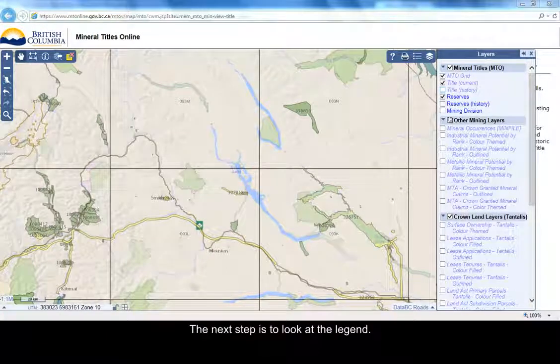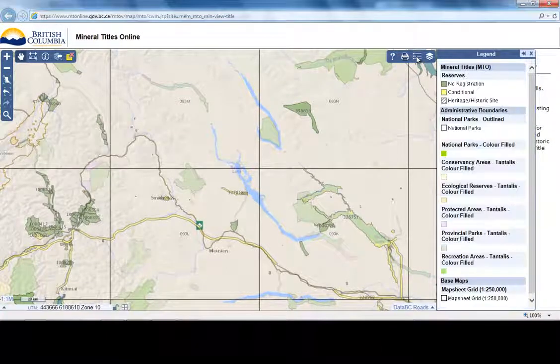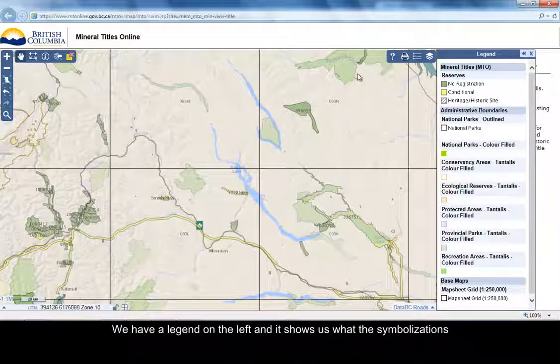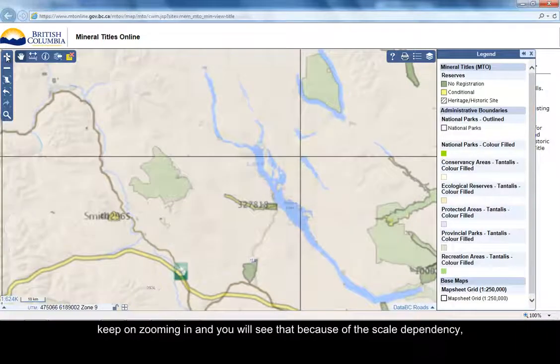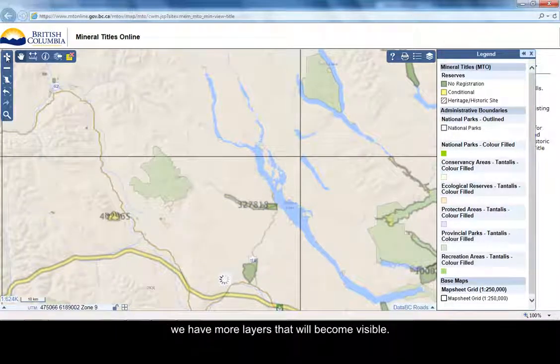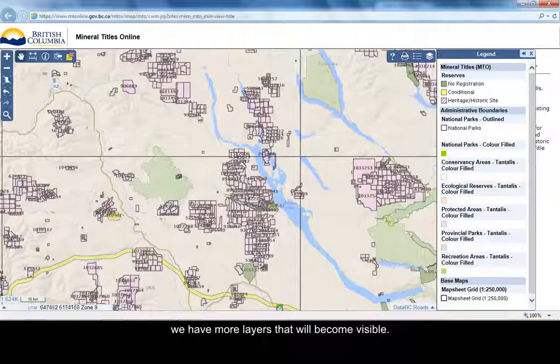Now the next step is to look at the legend. Here we have the legend on the left, and that shows us what symbolization is for each layer. So the reserves is by green and yellow there. If we want to add a couple things to this, keep on zooming in, and you'll see that because of the scale dependency, we have more layers that will become visible.